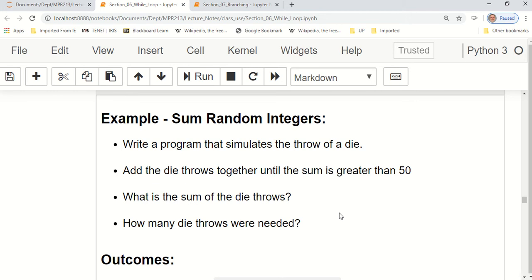What is the sum of the throws? Now, of course, that will not be necessarily 50. It cannot be 50 because 50 is not greater than 50. So if you add up to 50, you still need to carry on because you need to be larger than 50. But it cannot be anything much larger than 50. It can be 51 or 52 or 53 up to 56, right? So you'd like to know what is the sum. And then also you'd like to know how many throws were needed to actually get this.